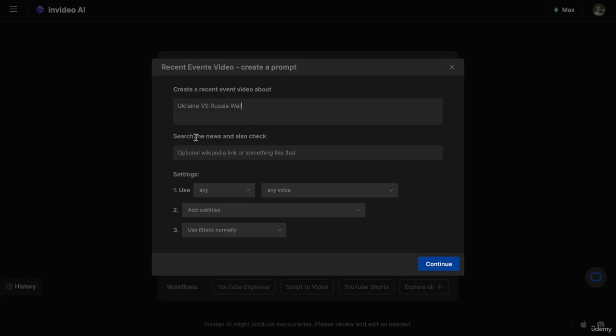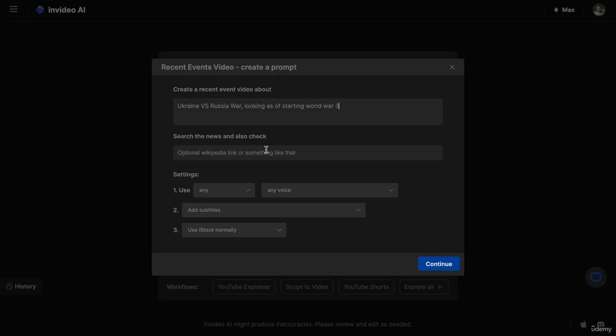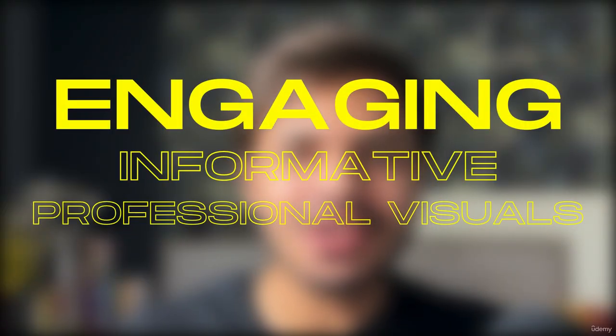To get started, simply specify the event you want to cover in the video, as well as any particular angles or perspective you wish to highlight in the video. You can select the tone you prefer and the voice you like to resonate with your target audience. Whether it's breaking news or weekly updates, InVideo AI ensures that it generates engaging, informative, and professionally presented videos.